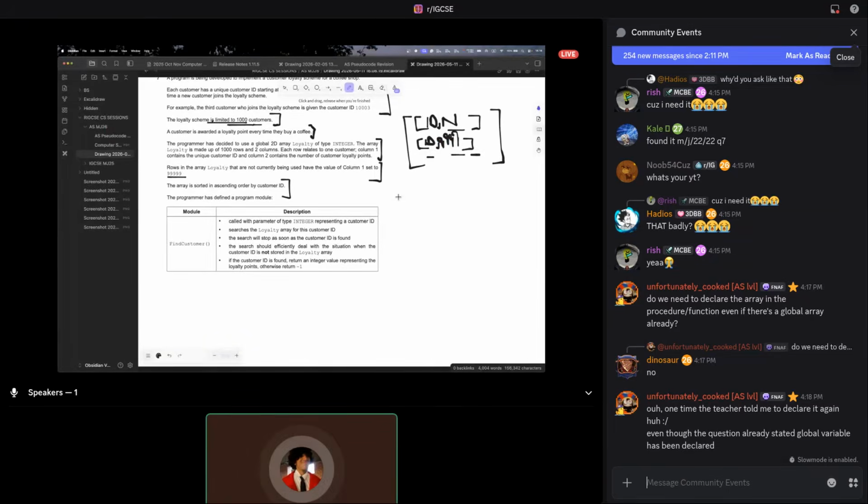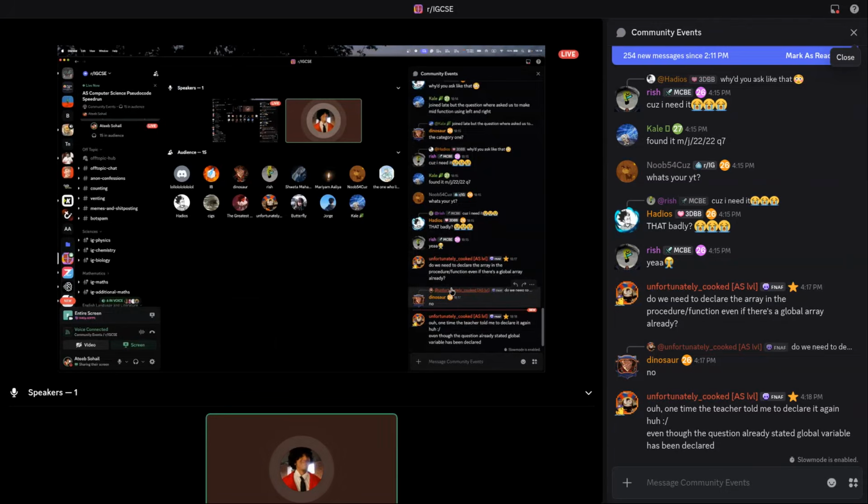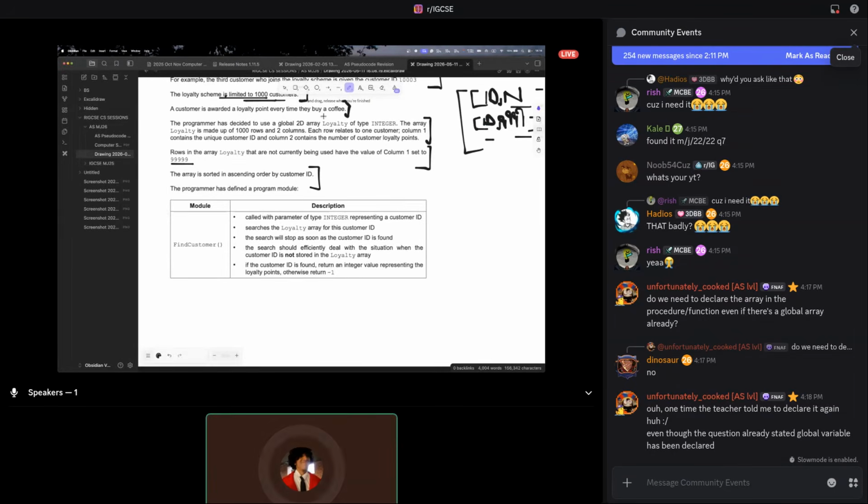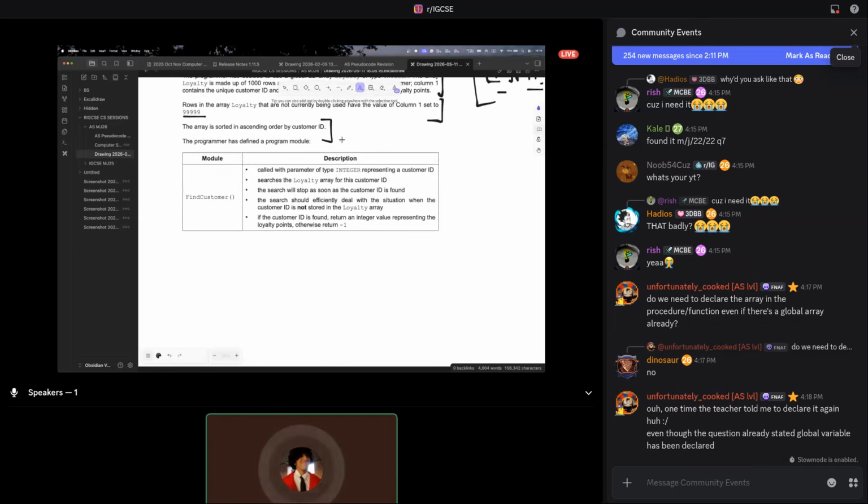Now, do we need to declare the array in the procedure or function if there's a global array already? It really depends on the question. Sometimes the array inside of the function is not exactly the same as the one outside, so you will need to declare it. Sometimes it is, so you can assume that it's declared. But then again, I don't think there is negative marking, so who cares? Called with the parameter of type integer representing a customer ID. Don't read the rest of the question, just read each one of the lines.